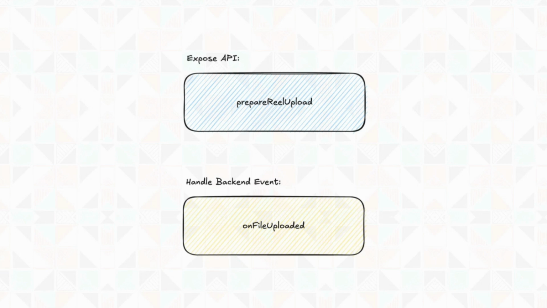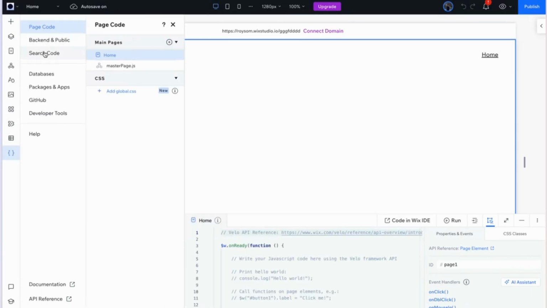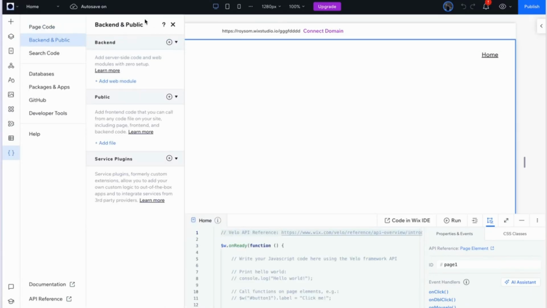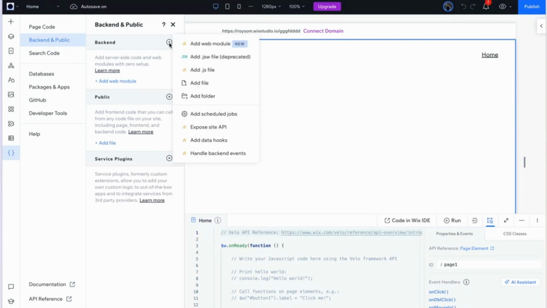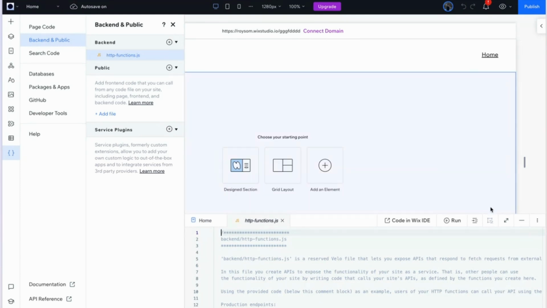So this is the one thing we're going to use the editor for. We also have the GitHub integration and CLI to do this locally, but it'll be much quicker right now if we did it from the editor. We're going to go to backend and public. I'm going to click this plus button right here and expose site APIs. This already creates a boilerplate for a file called HTTP functions.